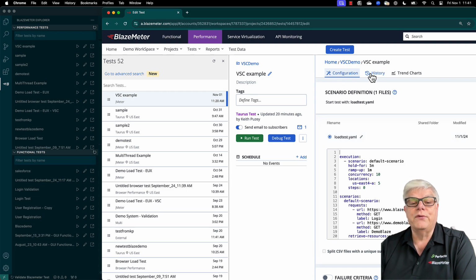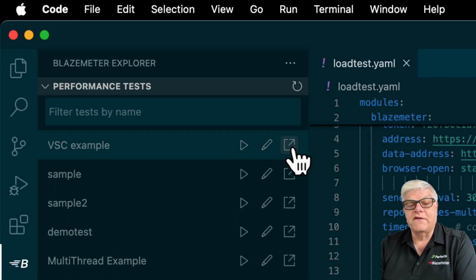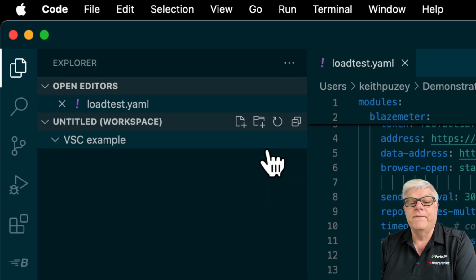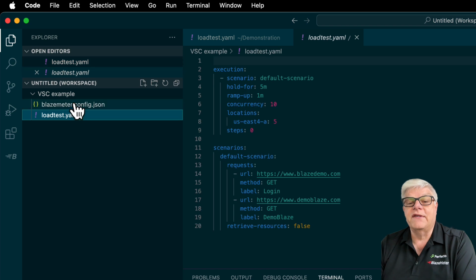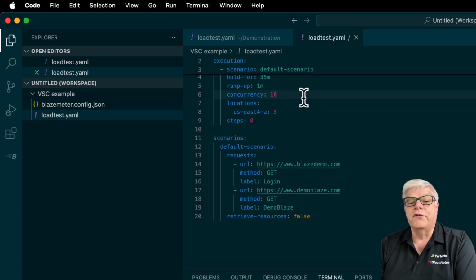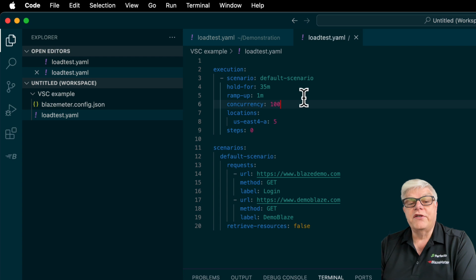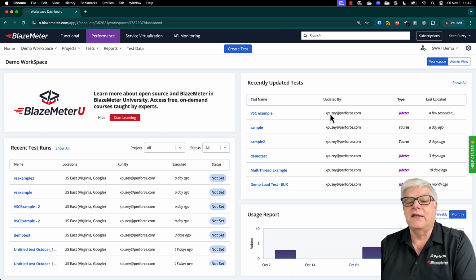Now if we come into VS Code, we can run the test from here, edit it, and also launch to it. We're going to edit this test. So there's the parameters. You can see it's 10 concurrent users running for 5 minutes. If we modify this, we can say this test will run for 35 minutes and it's going to be 100 users. Now we haven't got to make any changes. We can now go back to BlazeMeter and then look at that same test, and this change has been committed to that BlazeMeter test. So you can see here, it says that test was updated a few seconds ago.